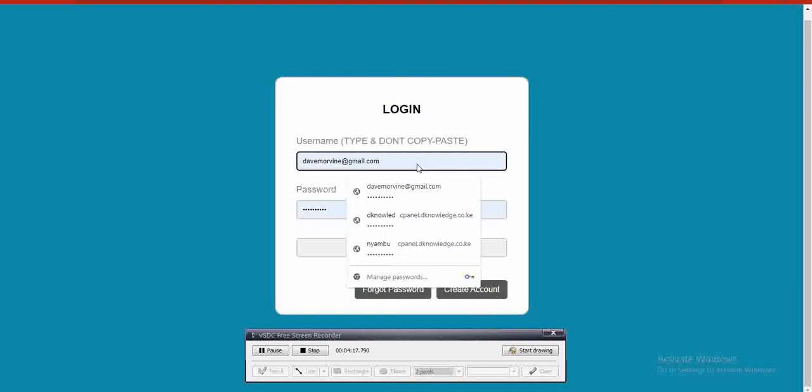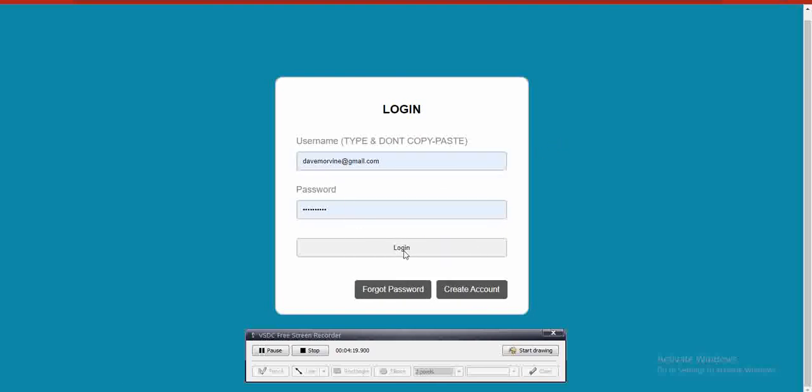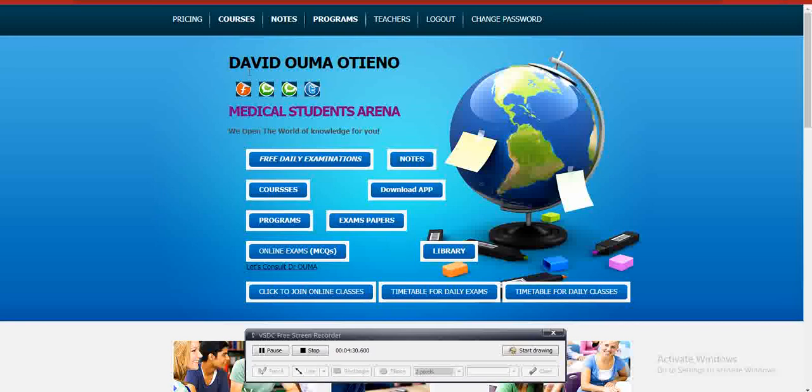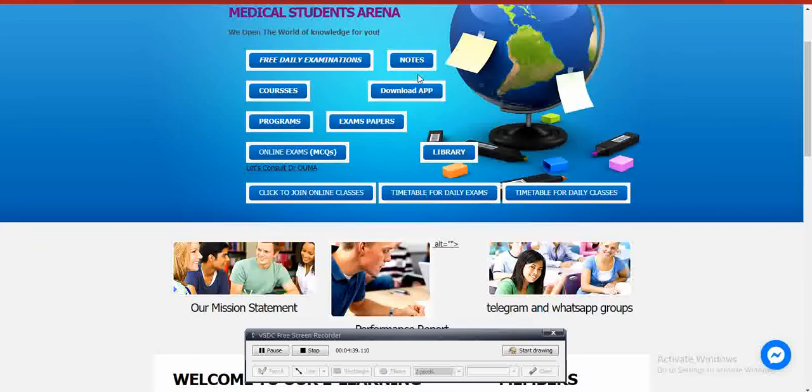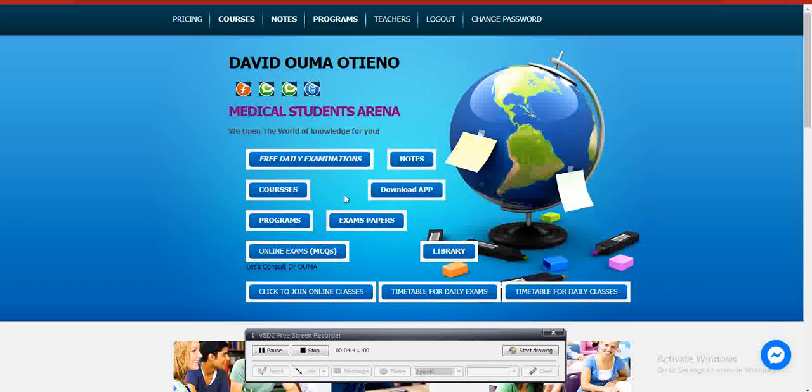Now on logging in, assuming that is the case, it is very easy. Let's assume that this was the account. I just simply click here and log in. If I'm using this one to give you an example, that was the account which I was creating. So this is always my account. Immediately you log in, you'll get your official name, the way you put it there, David Ouma Otieno. Then now you can access the service without any login again.